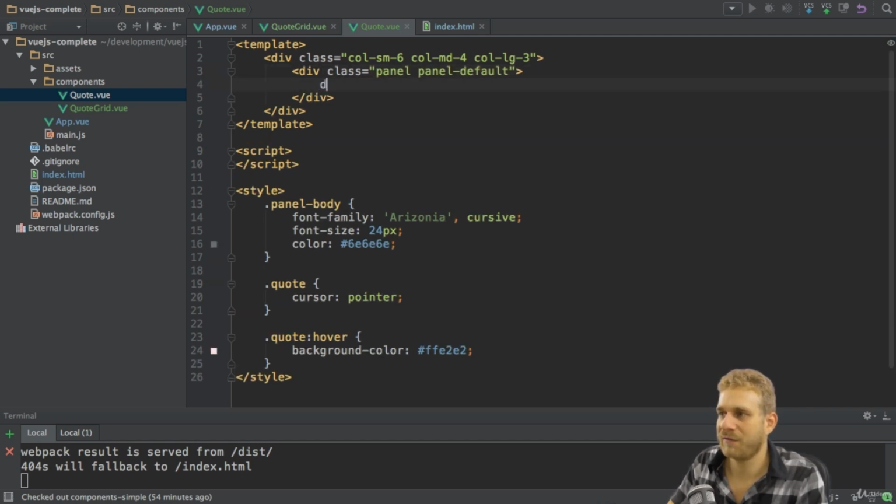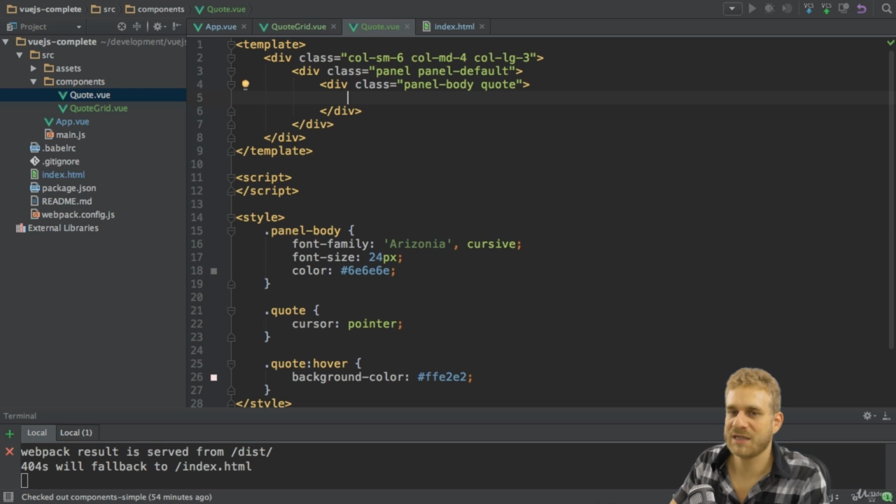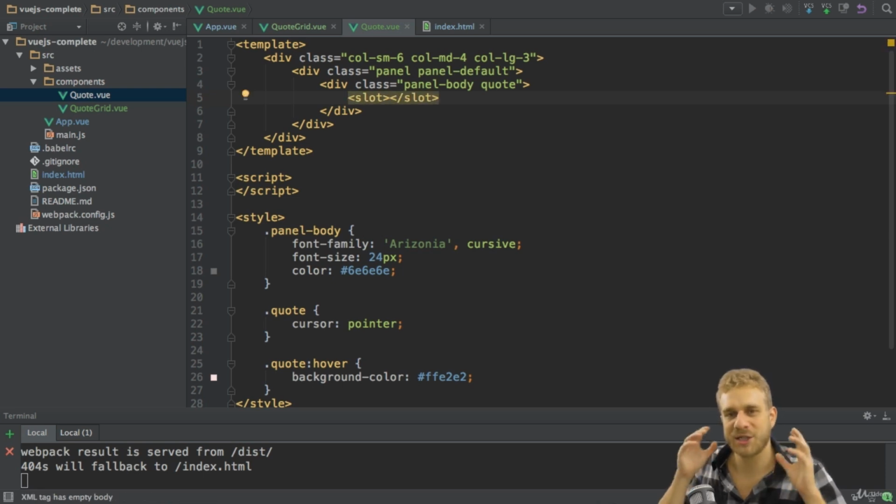And in there, I will have a div with my panel body and also my quote class. Now in the div, I simply want to have a slot because the quote content should come from outside so that the thing passing in the content is the thing deciding how it should look like. Here I'm only creating the place where it will be rendered in the end, but it should be the holder of that content who decides how that should look like.